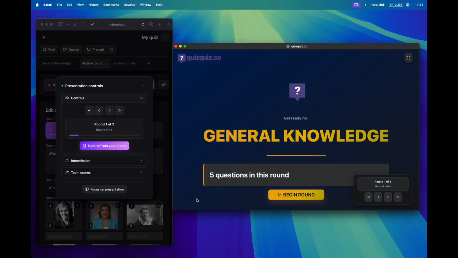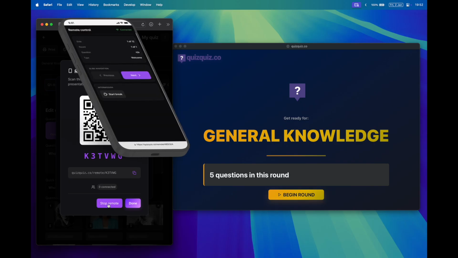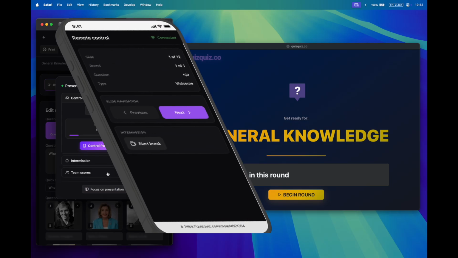You can even take this further by controlling the presentation from your phone. Just scan a QR code, and your mobile becomes a remote control for the quiz. Here's roughly what that looks like.